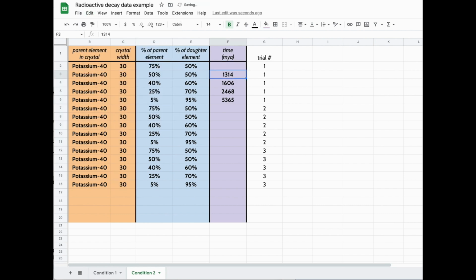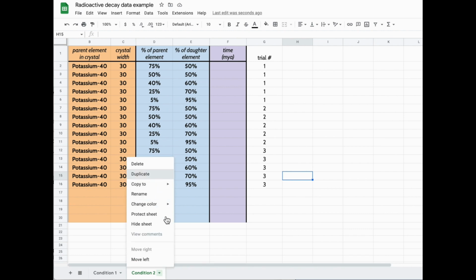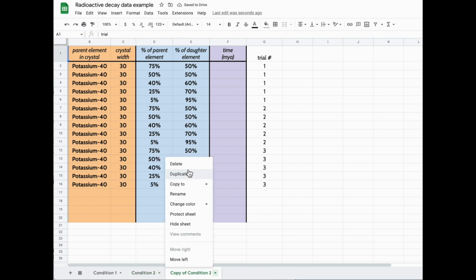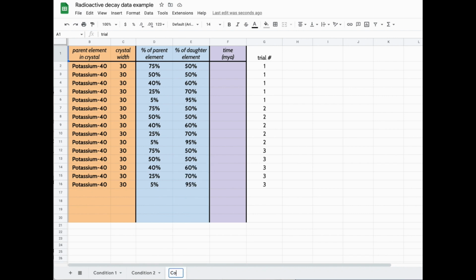They should remove the data they have in purple to give space for the data that they'll collect for the second condition. Could repeat this a third time. Again, renaming the tab, and changing the relevant value in orange that the group is testing for this condition. In this case, they're changing the element that they're going to test from potassium-40 to uranium-238.